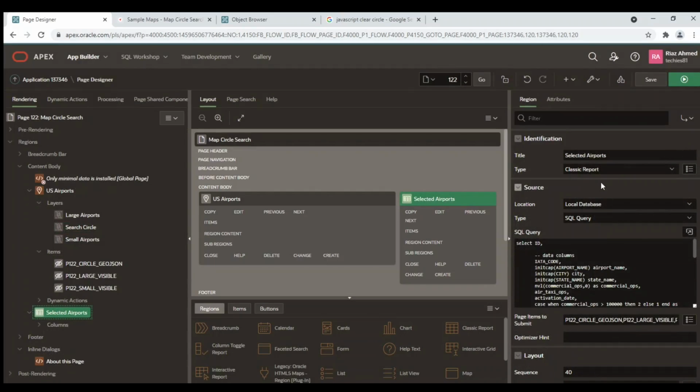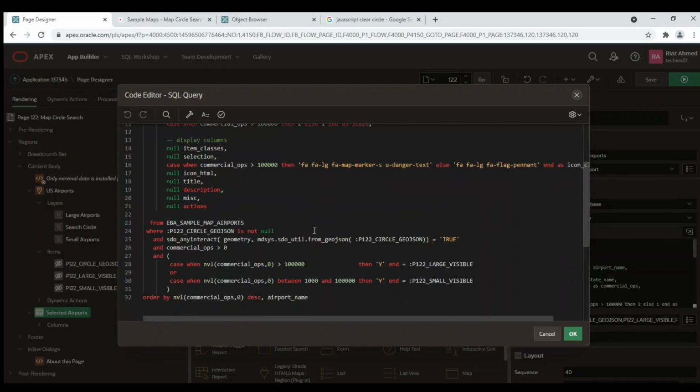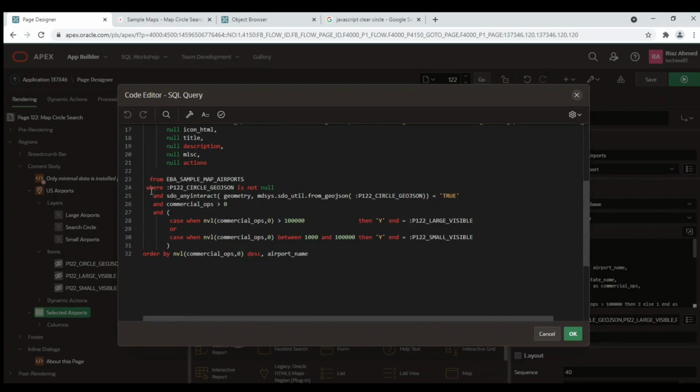The selected airports is a classic report that is based on a SQL query. The report is updated after you draw a circle on the map. The report uses the value held in the circle GeoJSON hidden item.